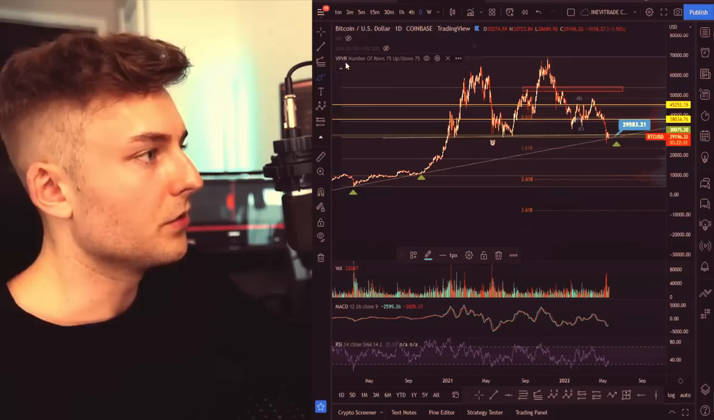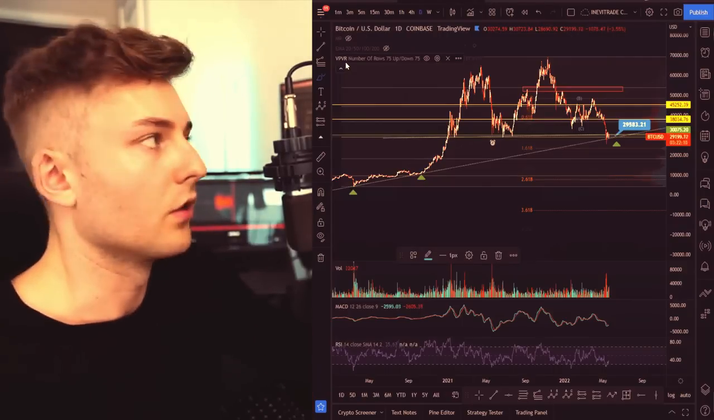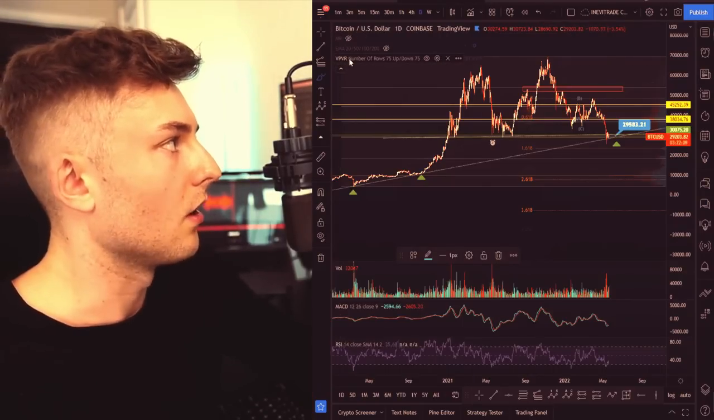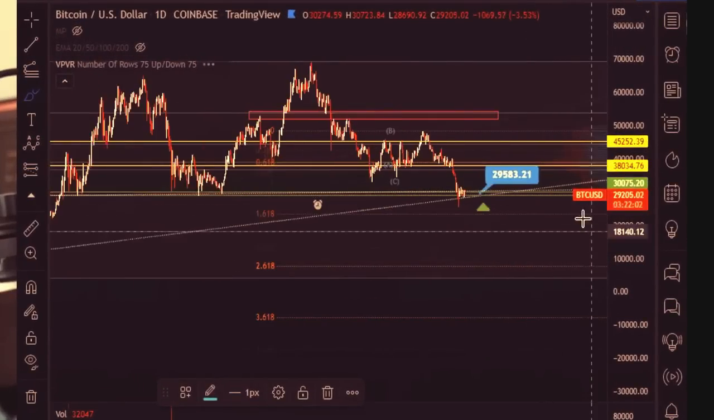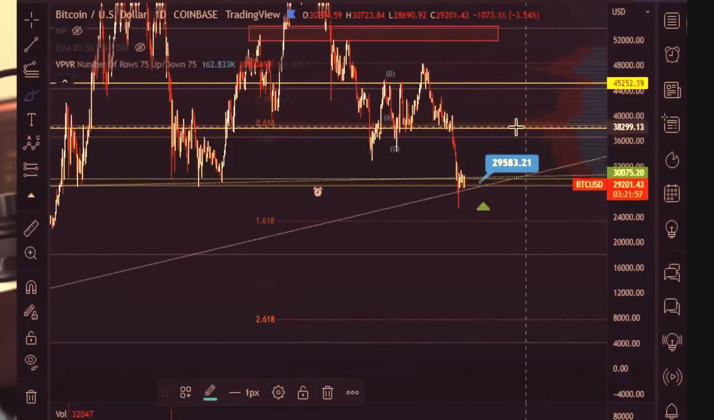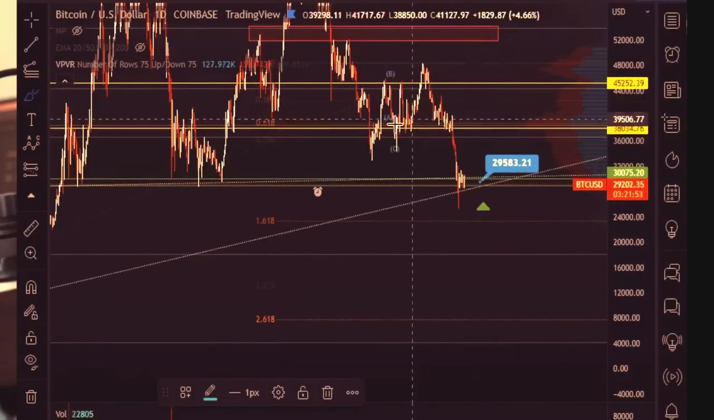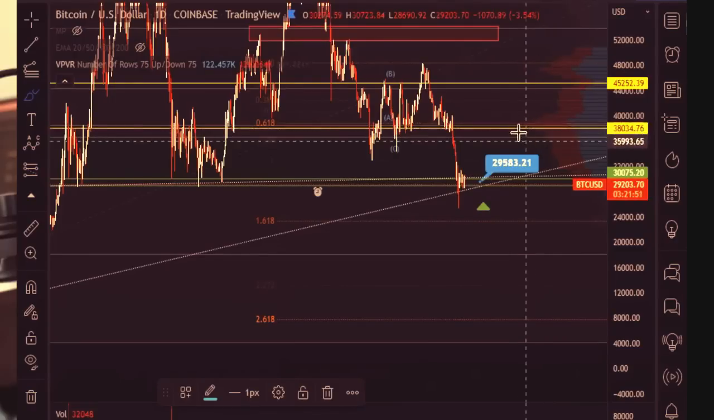Then I also use, to figure out important volume levels, something called a VPVR. And this is going to show us how much buying and selling is actually going on in the respective areas. It's hard to see right now, but I can see important levels where there's been the most buy or sell volume on the chart, and that can show us really critical levels for our chart.